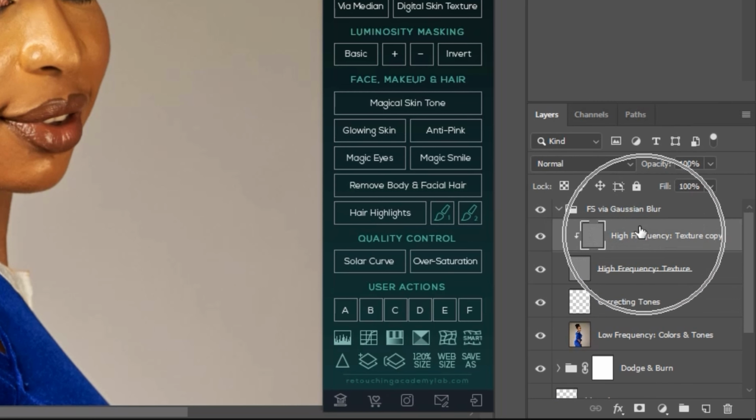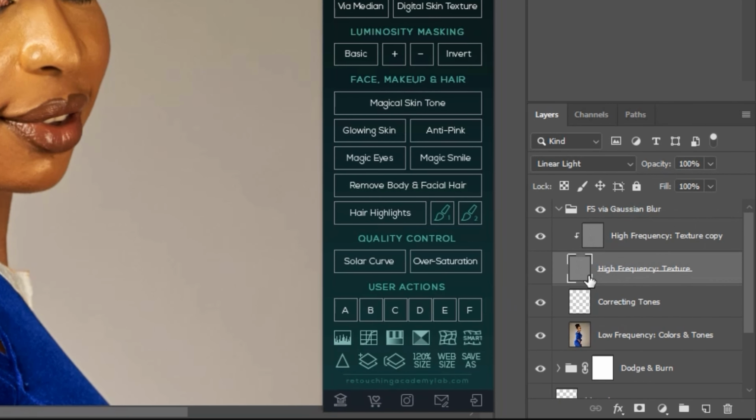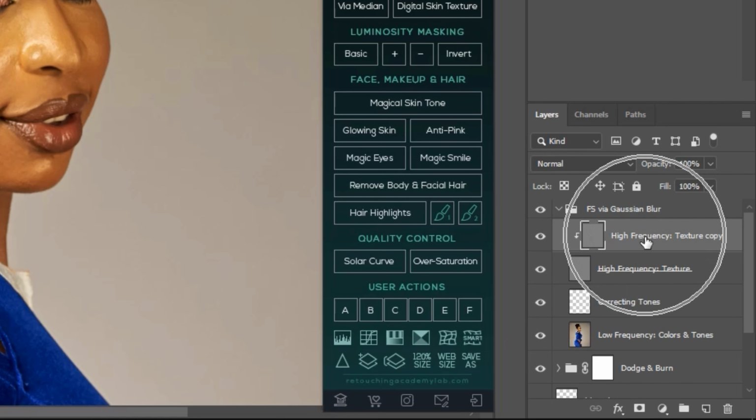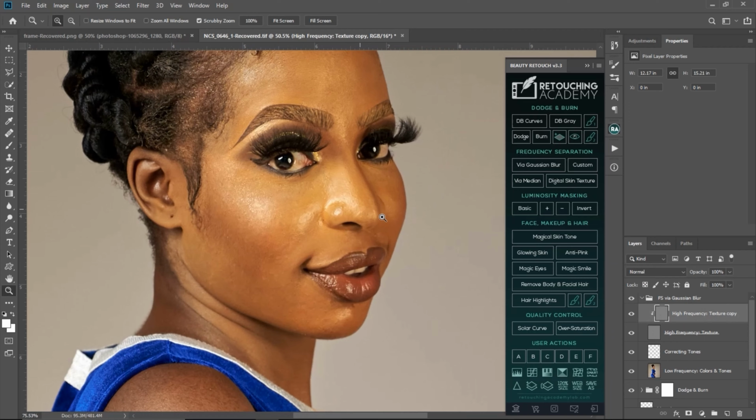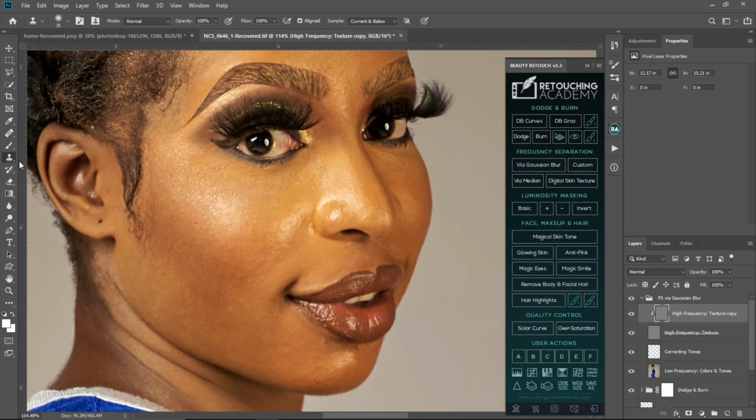And if you come to my layer tab right here, you can see I have the high frequency texture copy, and I have the high frequency, I have the corrective tones, and I have the low frequency and colors. So if you want to work on the blemishes on your skin, make sure your high frequency texture copy is selected. So once it's selected, just pick your clone stamp tool or your spot healing brush tool or your healing brush tool, any one you want to use, and change your sample to current layer. We changed it to current and below before, but right now just change it to current layer, and just click on alternate to sample and paint over the blemishes you want to remove.